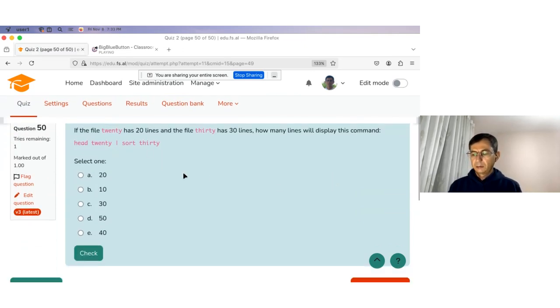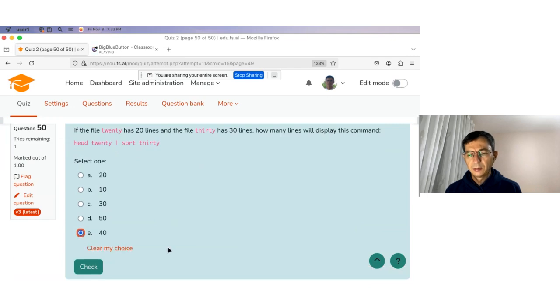And I think this is the last question. If the file 20 has 20 lines and the file 30 has 30 lines, how many lines will display the command head 20 and then pipe to sort 30? And there are these possible answers. You say how many? Yeah, 40 lines. This one? Yes. Why? Because you say that this head is getting 10 lines, and then this sort is going to merge these 10 lines with these 30 lines.